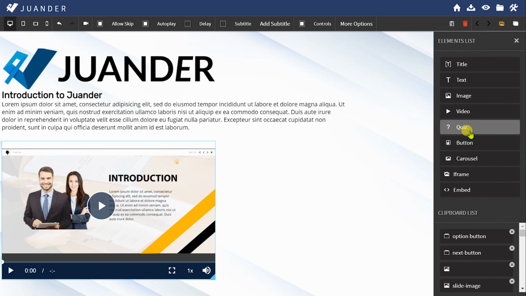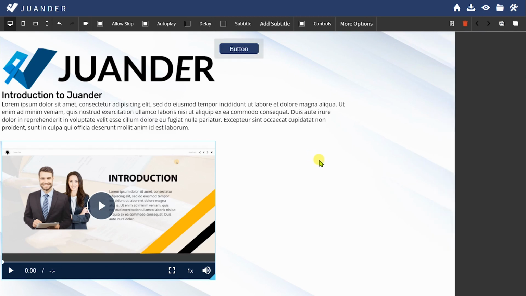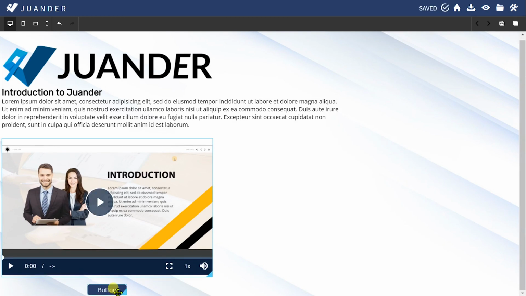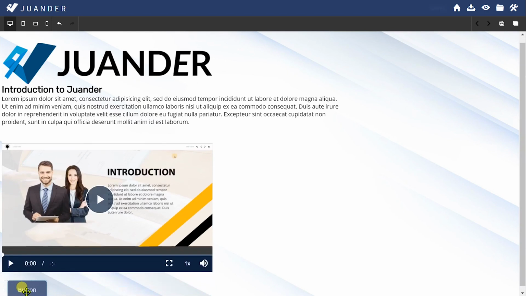Okay, for now, let's skip the quiz. I'll have a dedicated video for that. Another element that we can add is the button element. So this is the button element. You can link it to your slides or to an external link, an external website, etc.